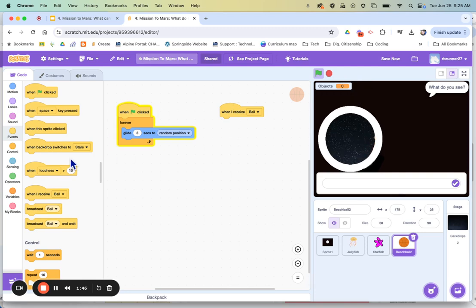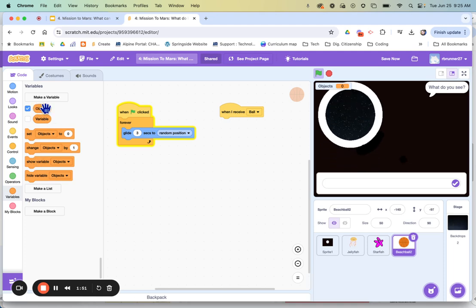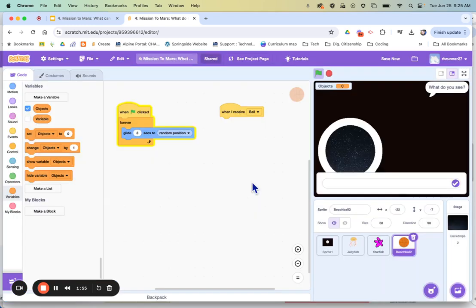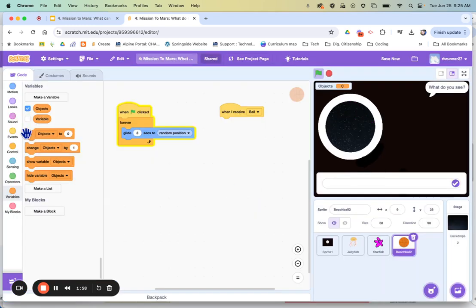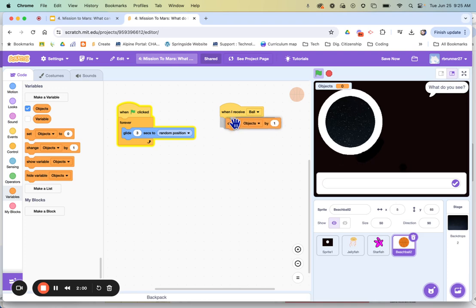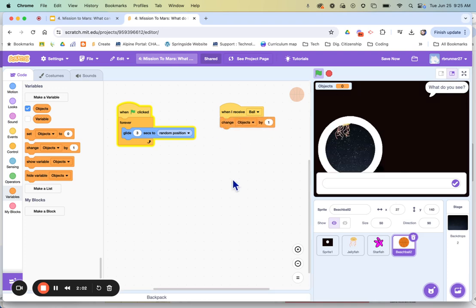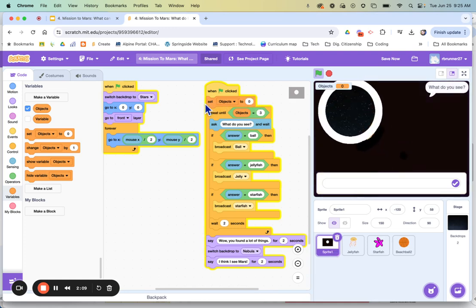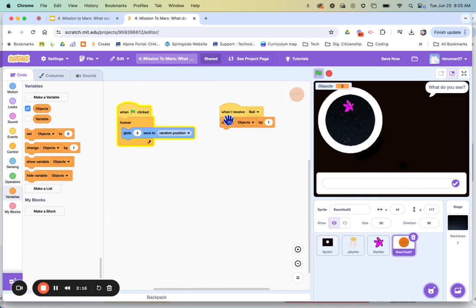Well, the first thing I want it to do is create a variable. So you say make a variable and you would call it objects. Then you're going to say, I want to change my objects by 1. Now, over here on your telescope, you're going to notice you already set your objects to 0. If you haven't done that, then you're going to want to add that to your code. So set it to 0. So now when I receive ball, it's going to change it by 1.